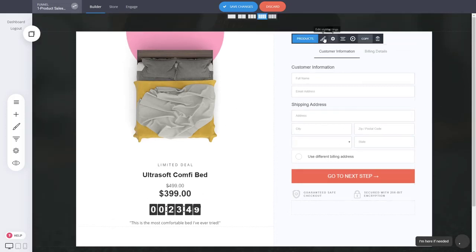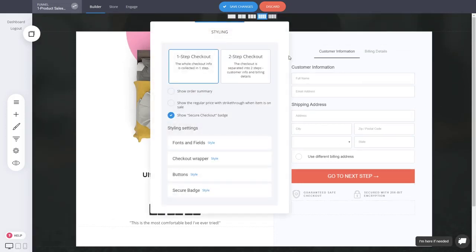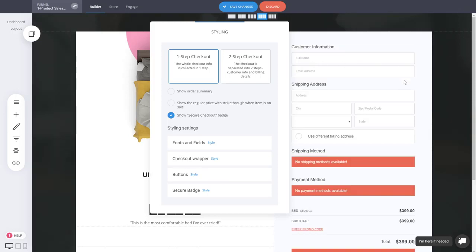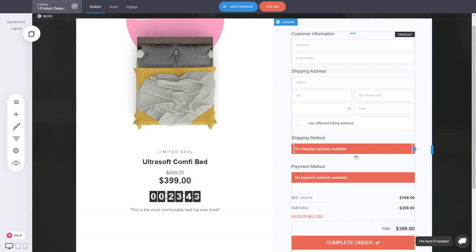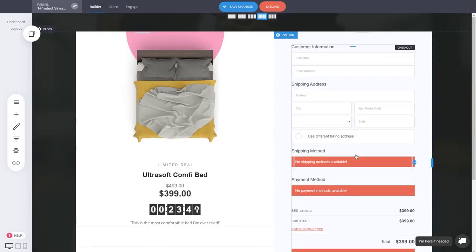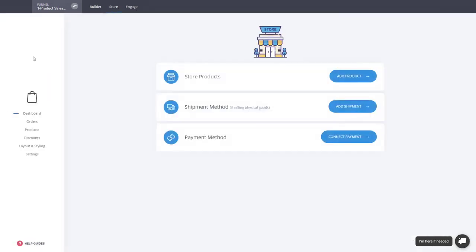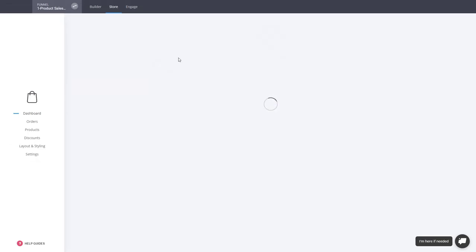We can also make the whole thing to be one step instead of two steps with customer and billing information, but in some cases that can be a bit long. So in some cases you might want to keep it as one or maybe as two steps, however you decide. And in this case, when we are selling a physical product, we have to create options for the shipping and for the payment.